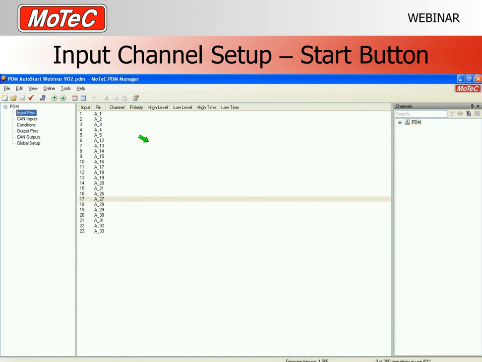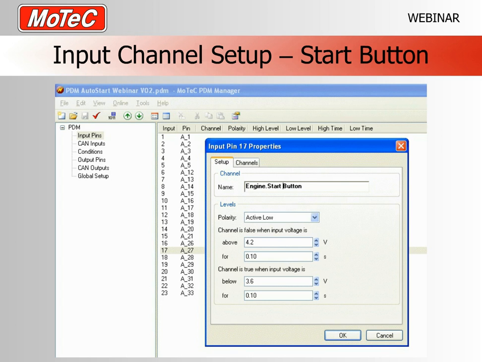So to add an input channel, I put my cursor over in this area and I right-click the mouse, and then I get to add an input pin. In this case, I've chosen, you might say somewhat at random, but it doesn't really matter, input pin A27, and I've now typed in what I need to add to this pin for my start button. Now you can see in the way we've named our channel, it's called engine.start button.